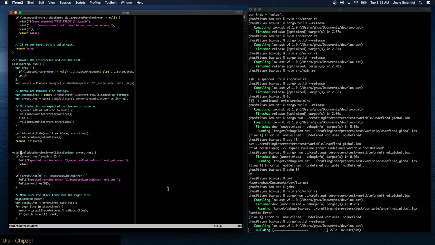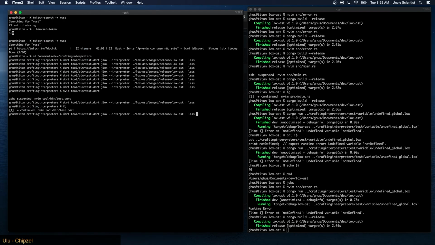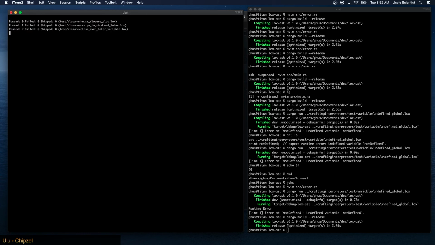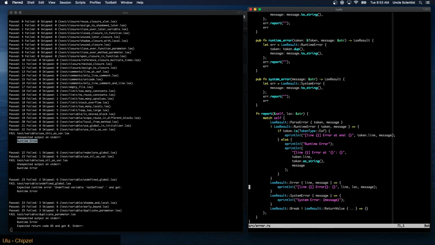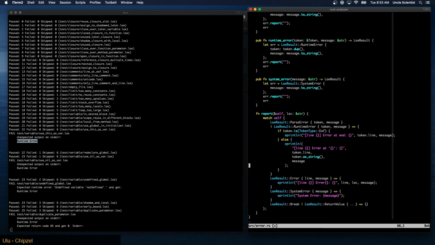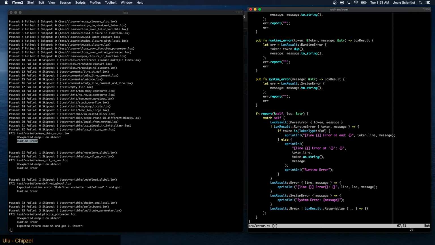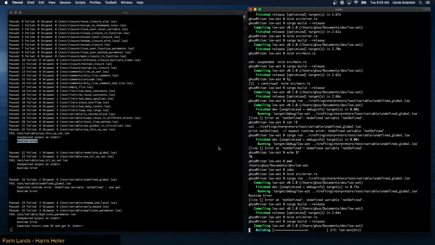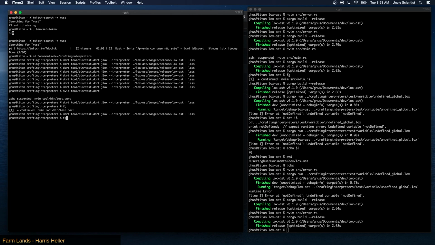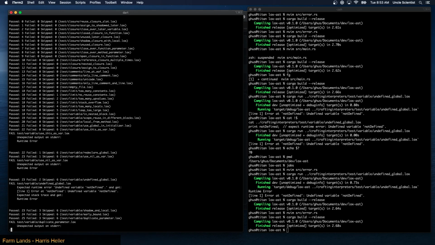Let's build it and try running this thing. Yeah, now it says unexpected output. I could put it afterwards. No, it still sees an unexpected output, but it's expecting 2 lines.